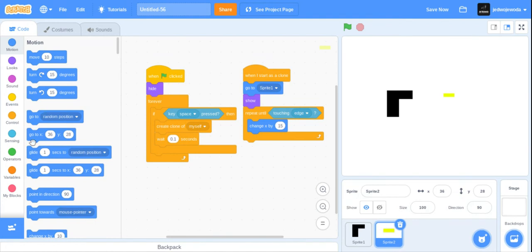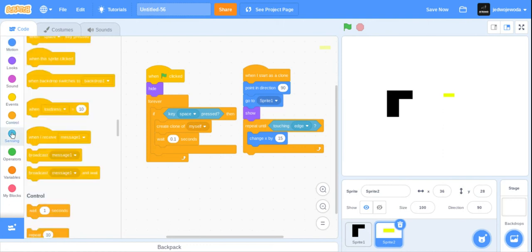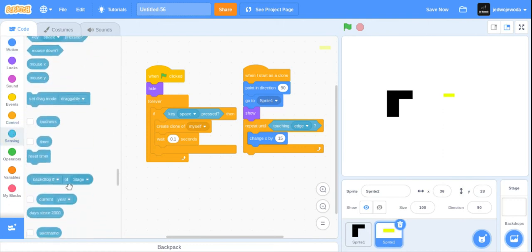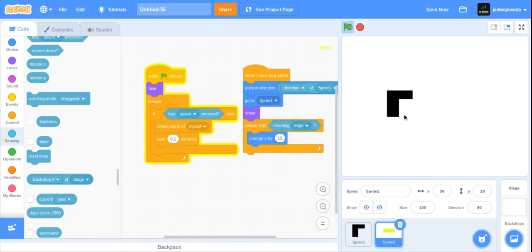And say if you have a top-down game, you put the one down. Point in direction, backdrop of stage, sprite 1 direction. So now if we try this, we have that.